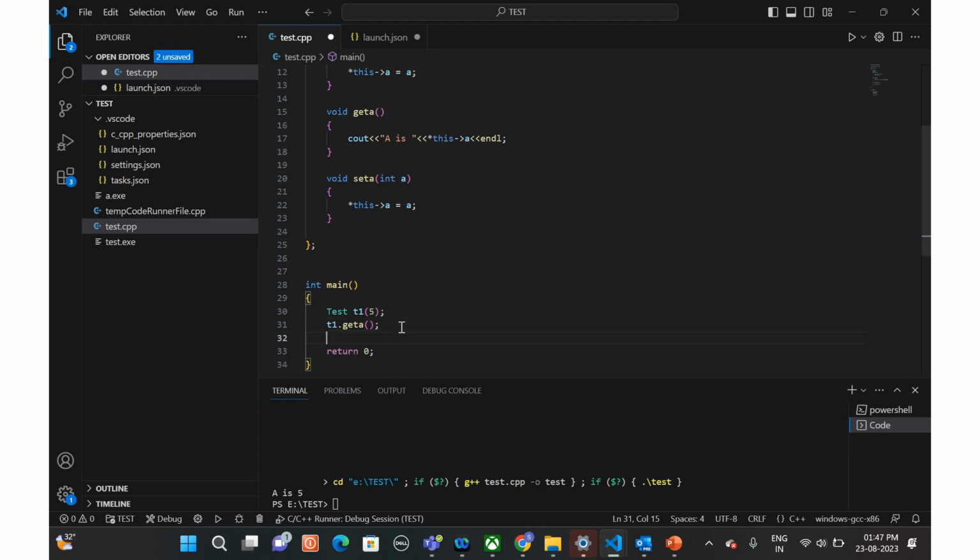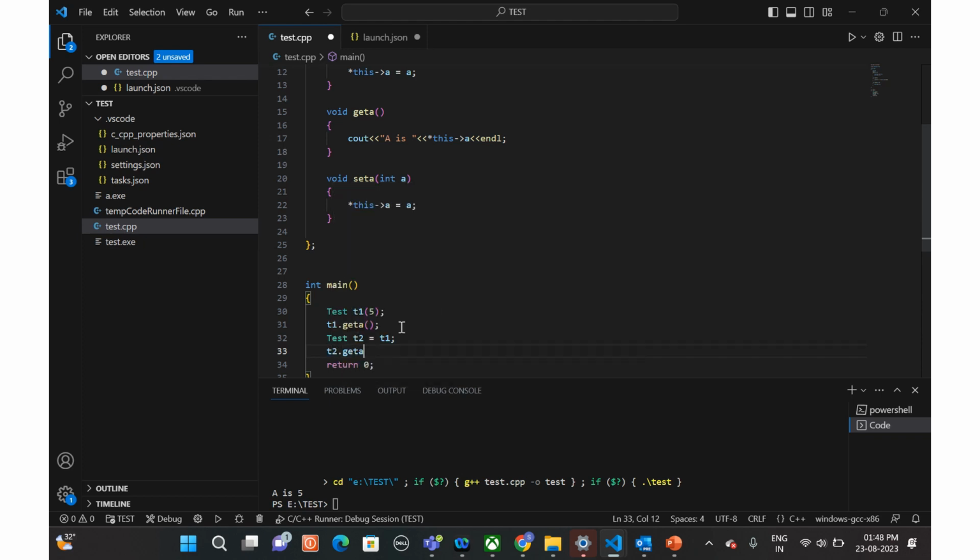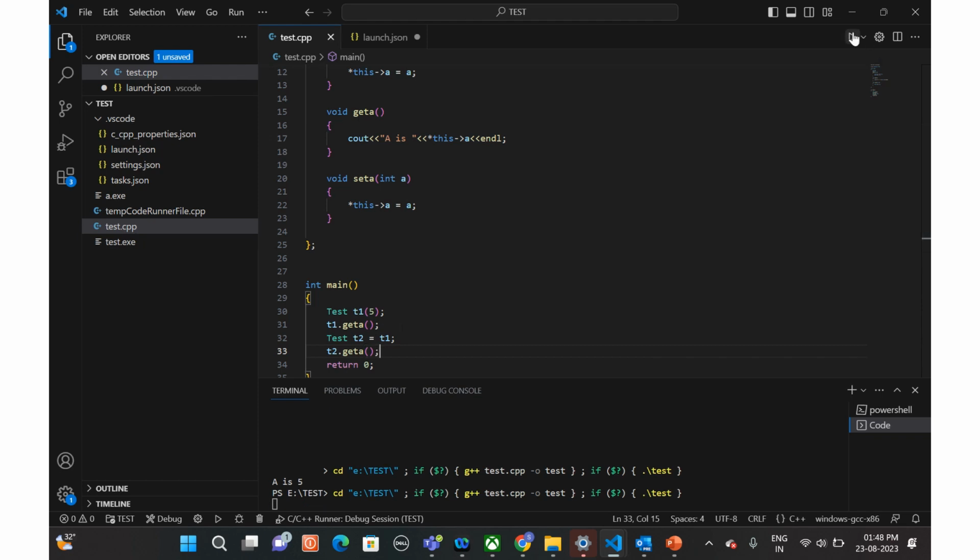This is as expected. Now let me create another object t2 and copy it with t1. Now if I try to get the value of a in the t2 object, then it should again give me a is 5, a is 5 twice. So let me save it and run it again, and if you see, a is 5 and a is 5, for both t1 and t2 objects.